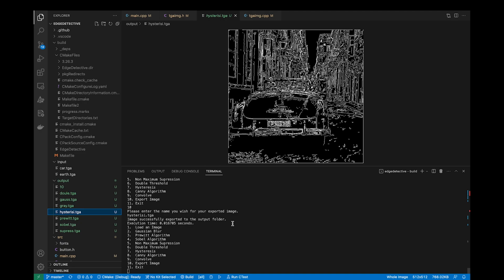We also include a convolution function for general convolution, so you can add your own matrix if you wanted to and see what that does.